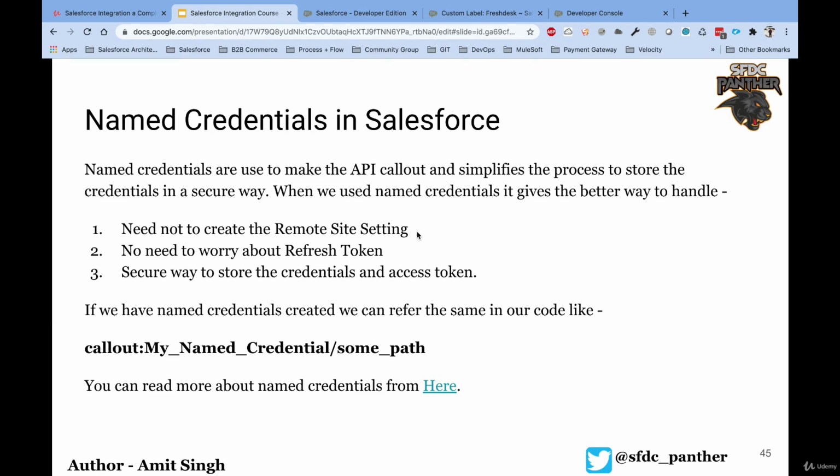And then there is the secure way to integrate, which we already discussed, with the help of a named credential instead of custom metadata. Now the question is how we can refer to this named credential inside our Salesforce Apex classes, because we have to make callouts to get information from or post information to the third-party system. This is a very simple way.